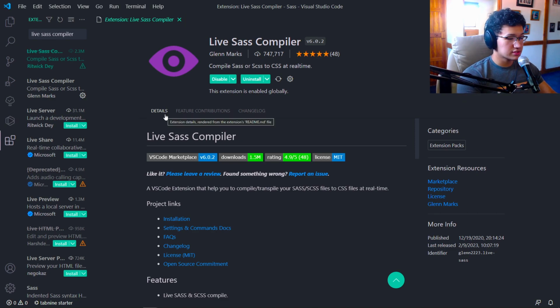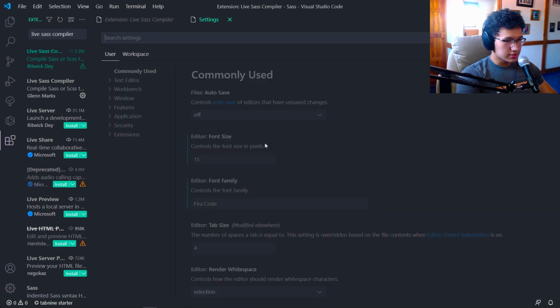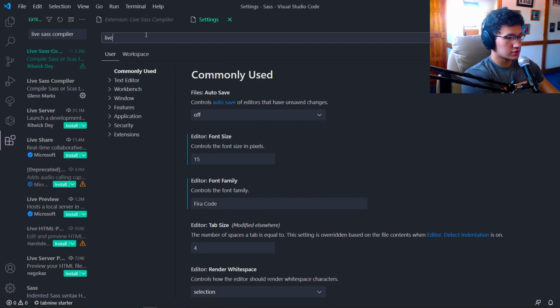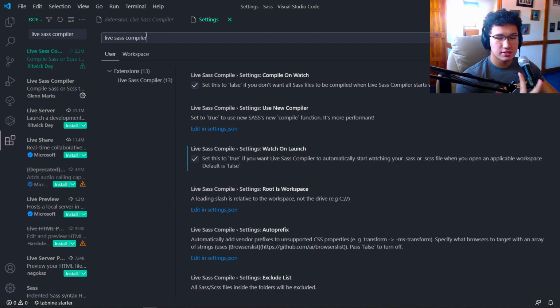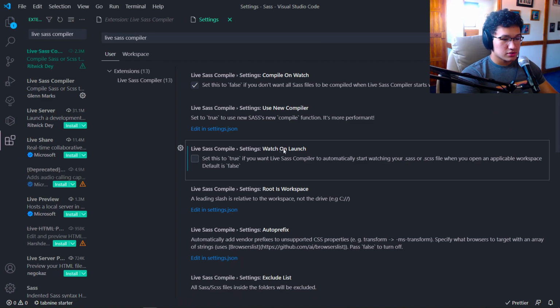So now that we have it installed, what we want to do is go to manage and settings. Here we want to search for Live SAS Compiler, and there are two settings I want you to look over, or I feel like that they are the most important. The first one is watch on launch.